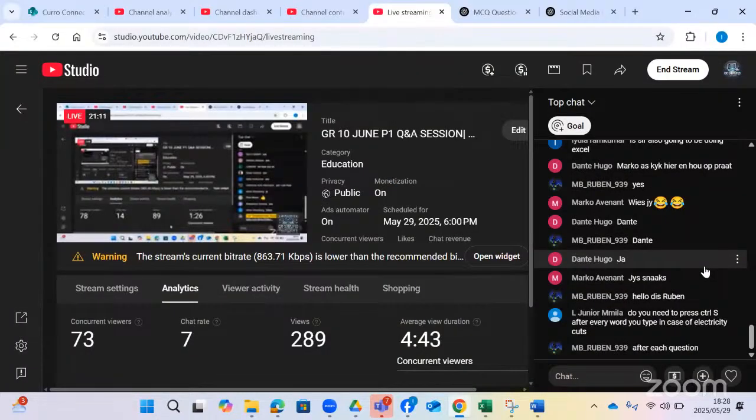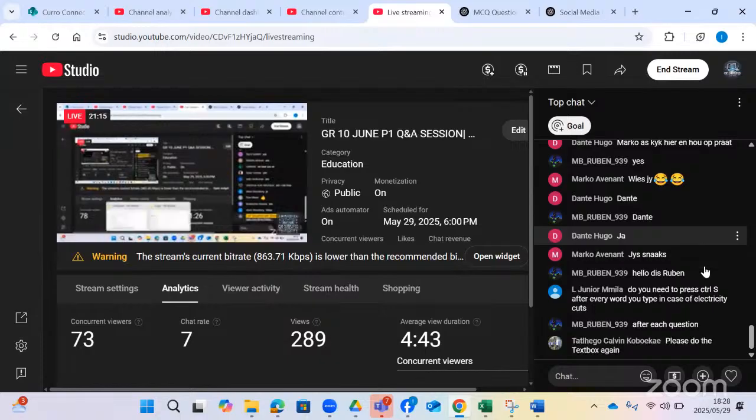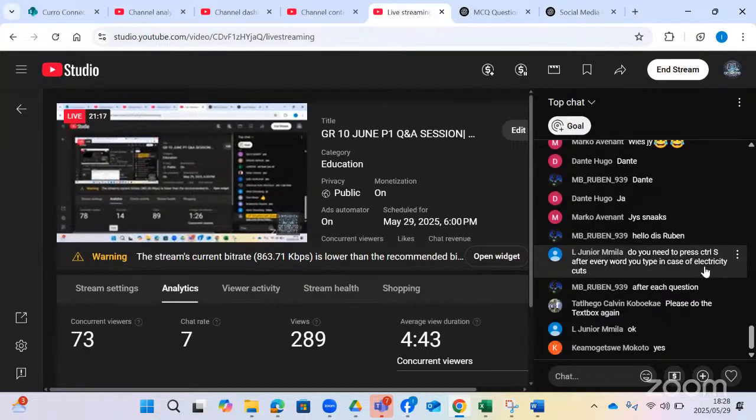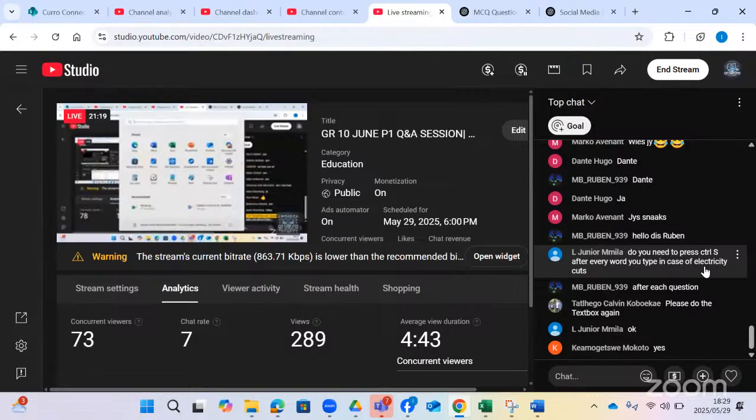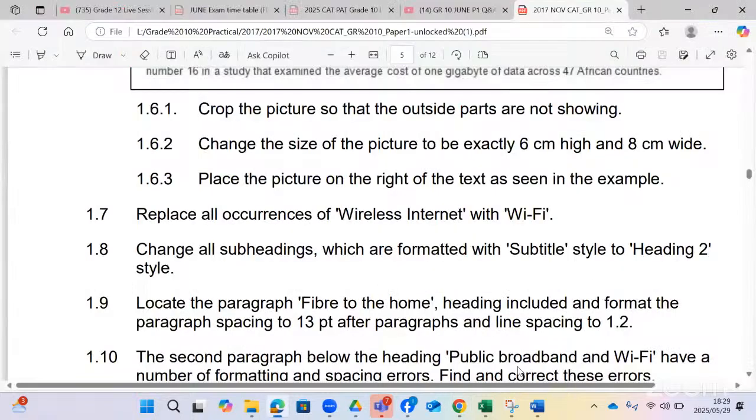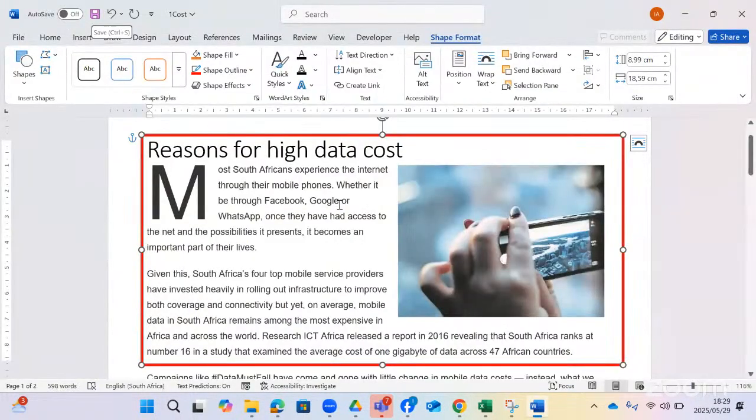Yes, somebody's asking, do you have to press Ctrl and S every word you type in case of electricity? Yes, it's advisable to save it, either Ctrl S, or you just click on the save button, in case the electricity goes off. But I think every school will also make a backup, but that's very good. It's advisable to do that.